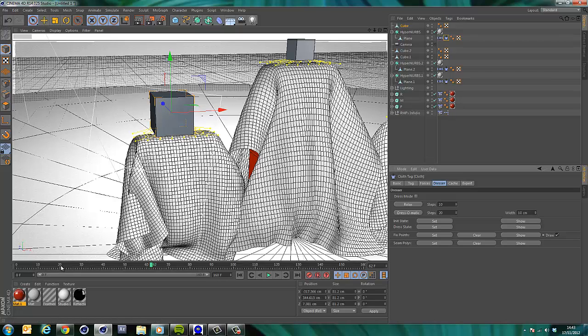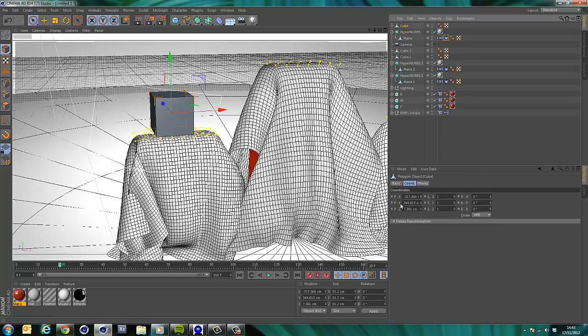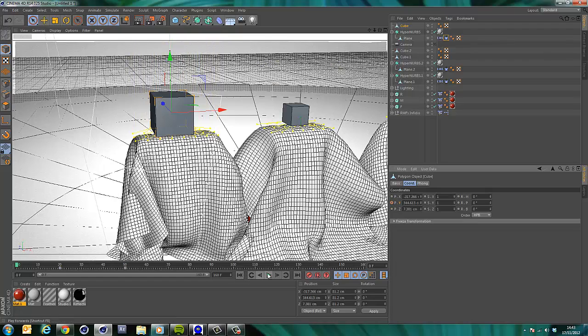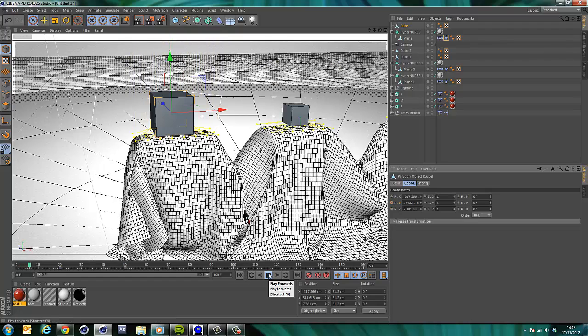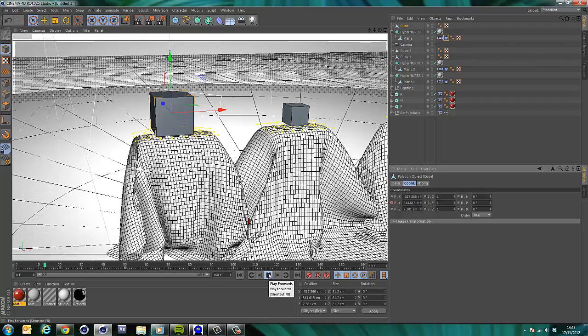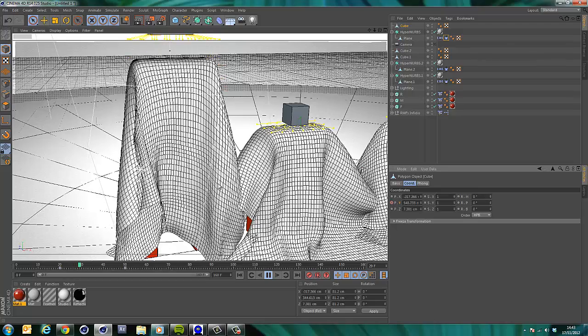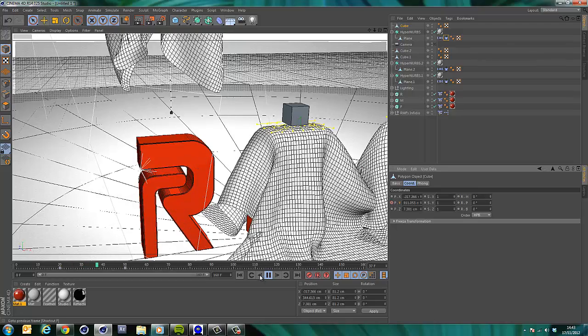Now we need to put the keyframes in to raise the cube. That one, and then put that right up, and that one. Okay, then when we rewind, the cube will go up, and there we go. Right, and it lifts it off.